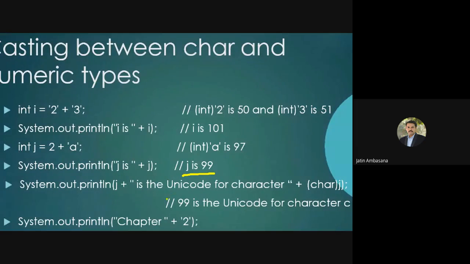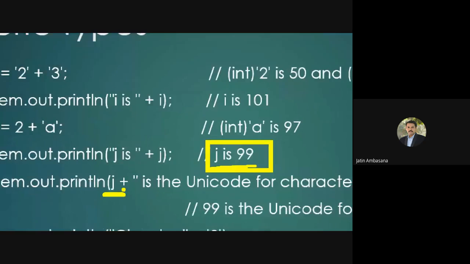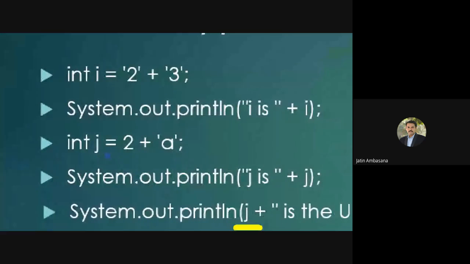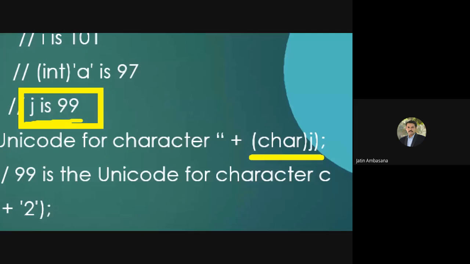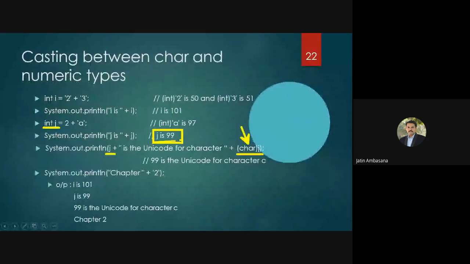Now if you want to use a Unicode character to be printed, now check this out. J's value is 99, right? So if you print J, what is J's value? Integer, right? So it will obviously print 99. But now if you convert it to character by casting it with this char keyword, then it will convert it into a Unicode character, which is nothing but C. Obviously, if a is 97, then b is 98 and c is 99.